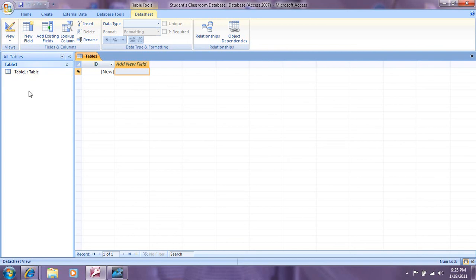Do you remember what a table is? A table is a group of records, and it's also a file. Do you remember what view this is called? This is called the datasheet view. Okay, we're able to now create our different fields and begin our database.